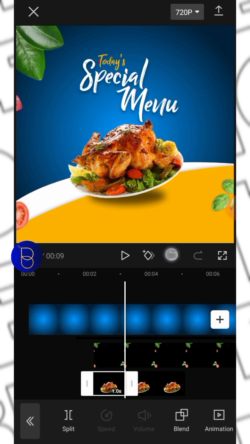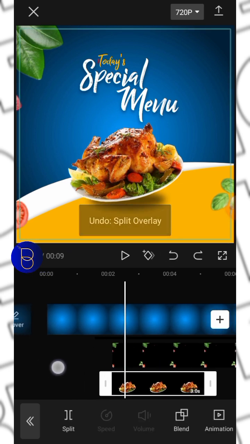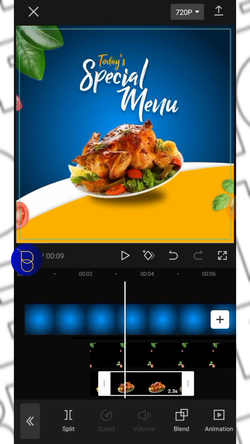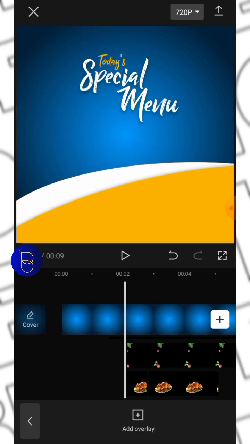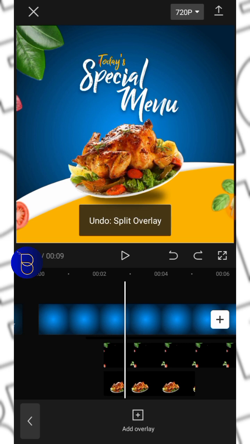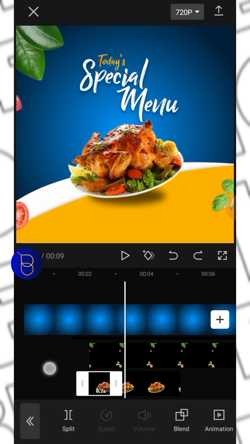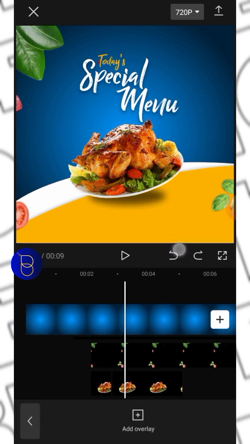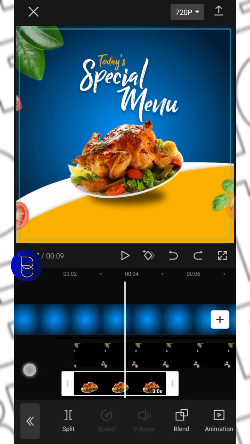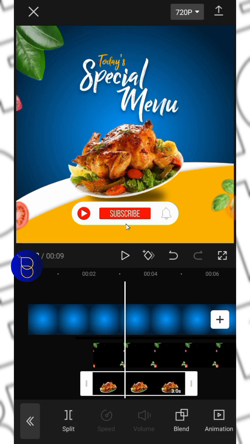Okay, let me just undo that. Okay, so I've undone that. I selected it. Make sure it's selected. Then you go to split here. Then you click on split. Alright, so select it, click on split, but we don't want it to split there. I want it to move a little bit before splitting it. So like I'll split it. Let me undo it. Okay, move a bit, split it.